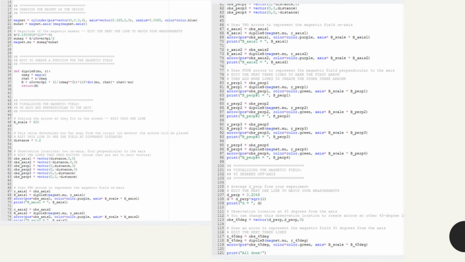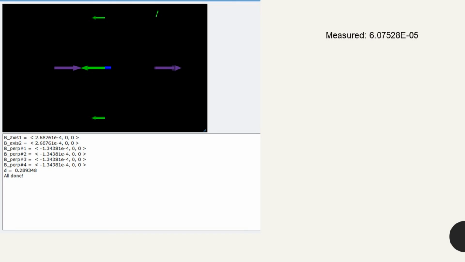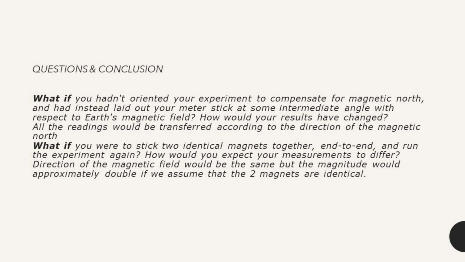And this is a screenshot of my GlowScript code. On lines 34 to 38, we define a function of dipole B, which basically implements the Biot-Savart law into our experiment. I also wrote lines 80 to 98 to draw 4 arrows to represent the magnetic field perpendicular to the axis. As you can see, our measured magnetic field differs significantly from the one that we got from our GlowScript code, which introduces different ways of introducing error into the experiment. And finally, we'll get to the questions and conclusions.